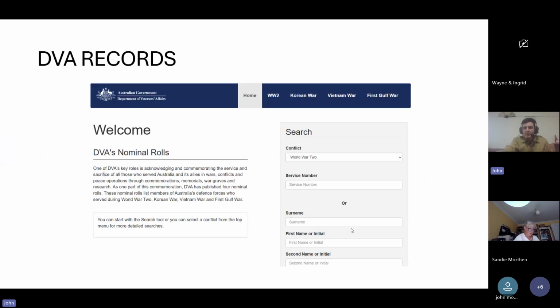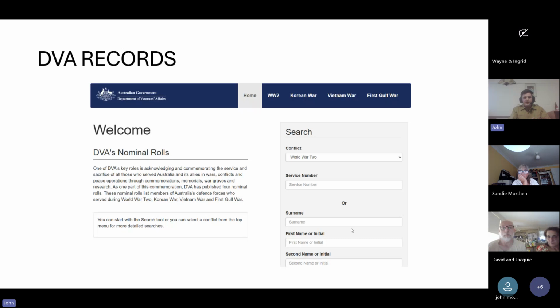So the first place we begin is at the Department of Veteran Affairs nominal roll. Now, this will cover all veterans who served overseas from World War II, Korea, and the Vietnam War. If you have someone that you want to research from the First World War or the Boer War, that information can be found on the Australian War Memorial website on their own nominal roll. In this case, however, Alan Moore is a Second World War veteran, so we come to the Department of Veteran Affairs. And it's very straightforward.